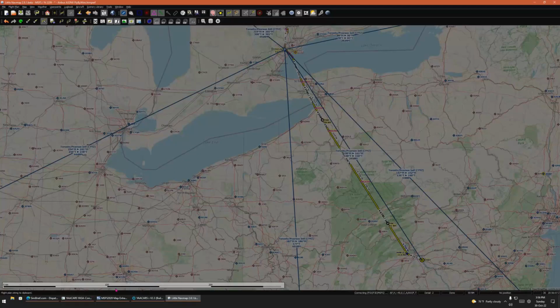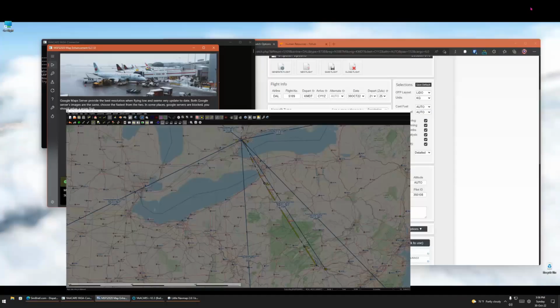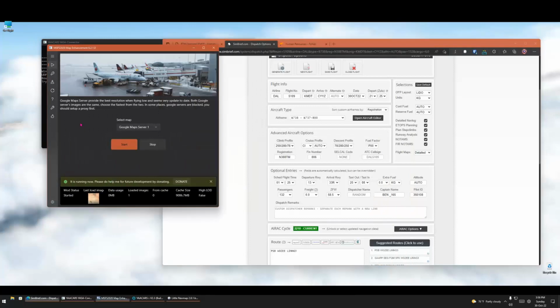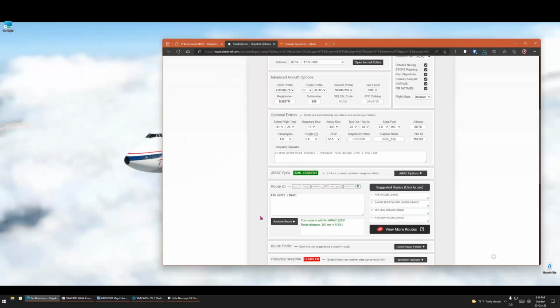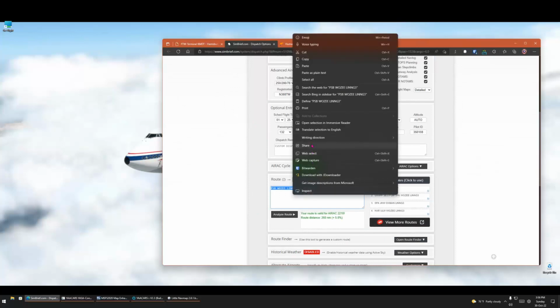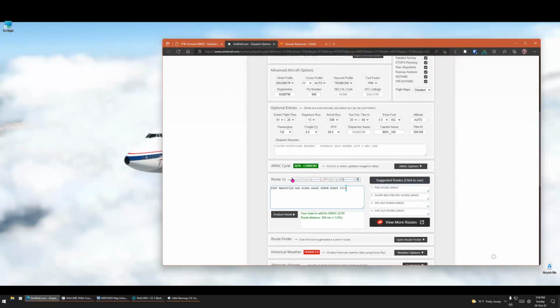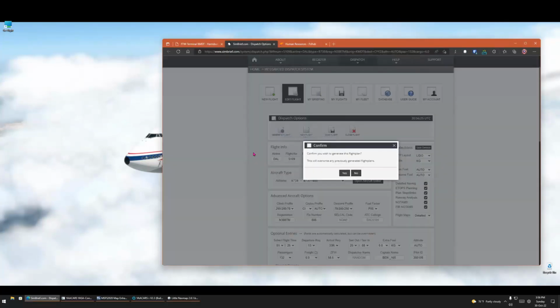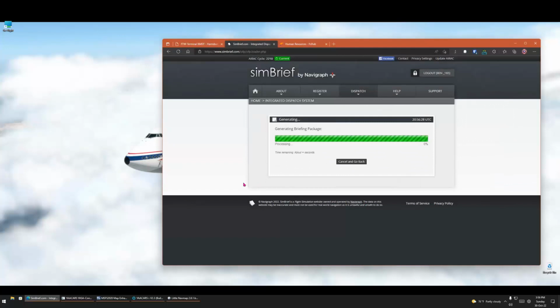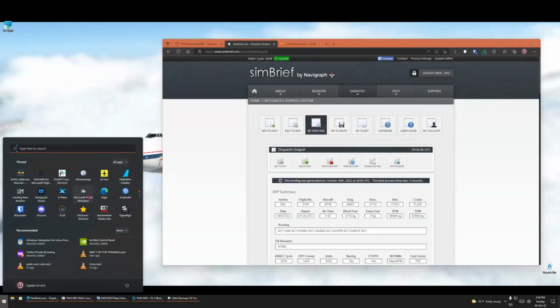Once that's copied, we'll go back over to our SimBrief. And we'll paste the route in the define section and analyze it. Looks good. So now we will generate the flight. While that's happening, I'll go ahead and kick open the simulator.